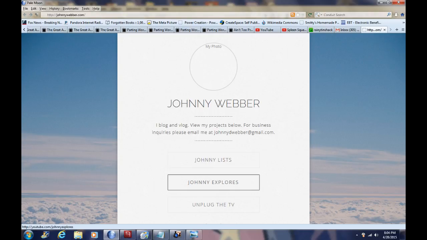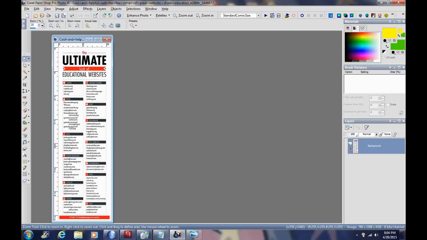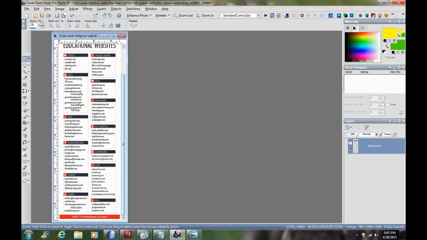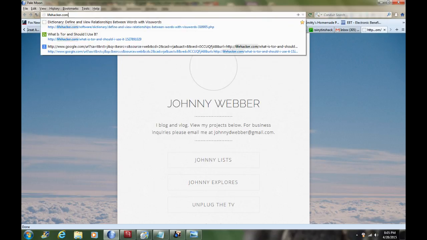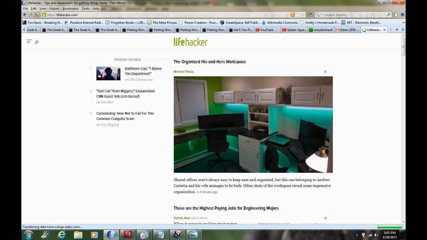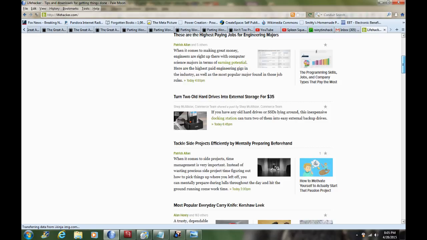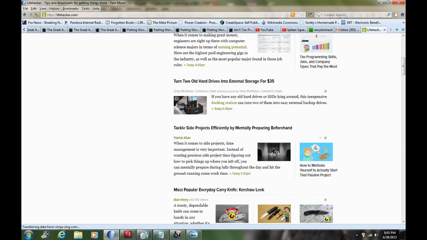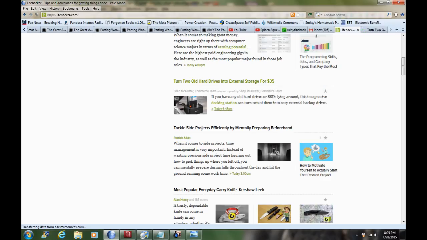No page. What is this? This is not what I linked to. Lifehacker.com. Turn 2 old hard drives into external storage for $35. If you have any old hard drives or SSDs lying around, this inexpensive docking station can turn 2 of them into easy external backup drives.